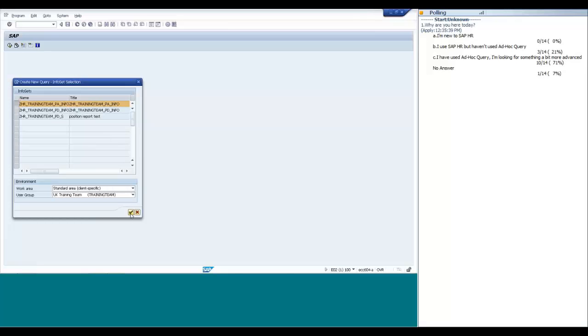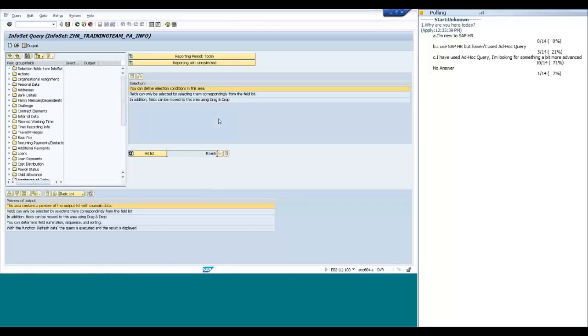So select our info set. Now I can see on the poll results, quite a fair number of you already use Ad-Hoc Query. So I'll skim through quite a few of the basics, but obviously I still want to cover them. We've had a few people that are not giving us any answers. So I just want to go through very quickly how you use this tool. The way to look at this tool is on the left-hand side, you've got all the fields that you want.